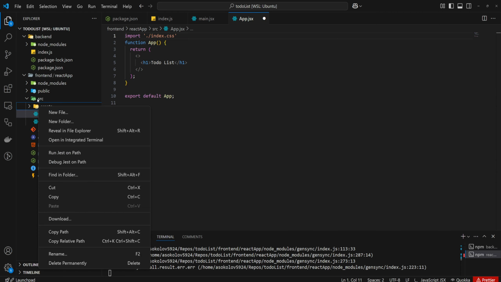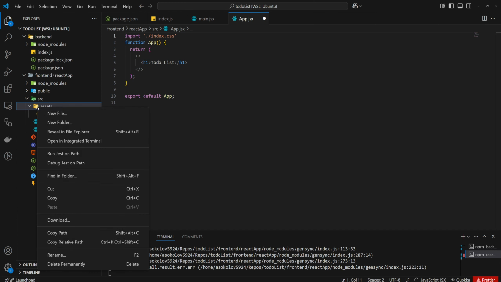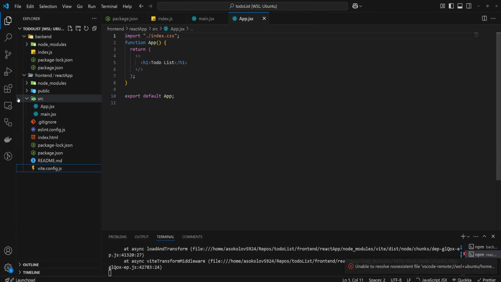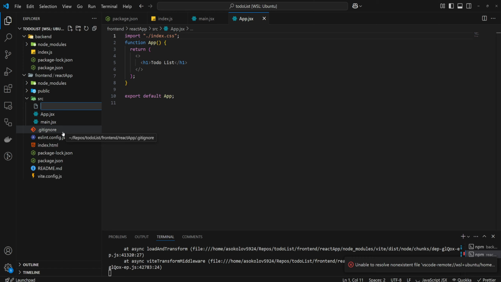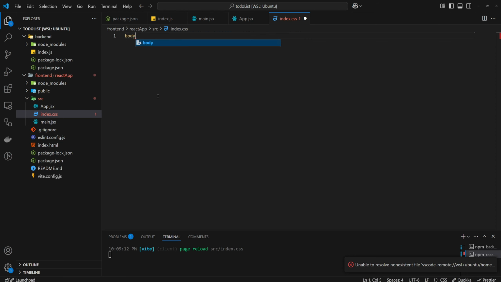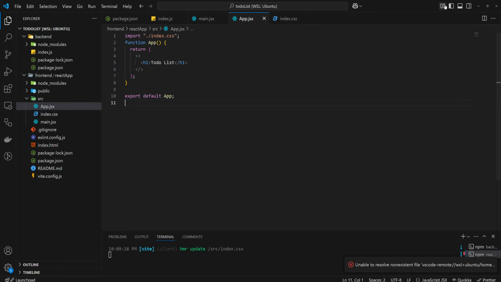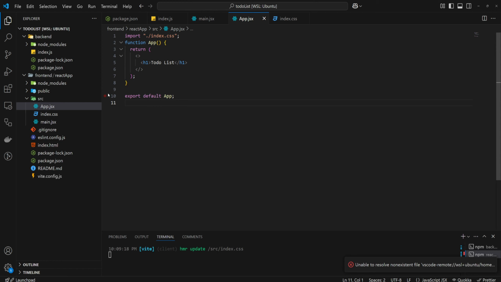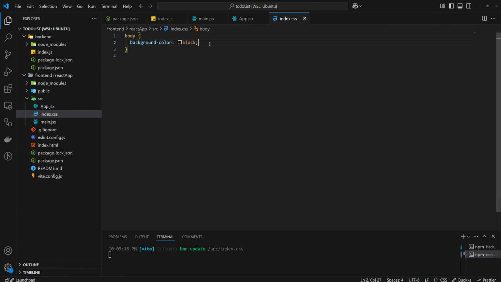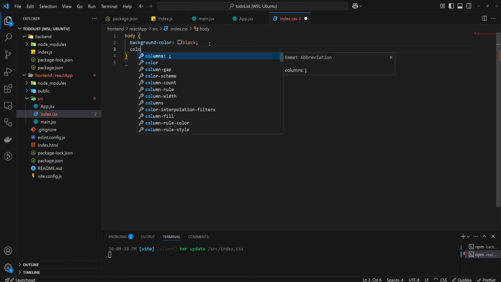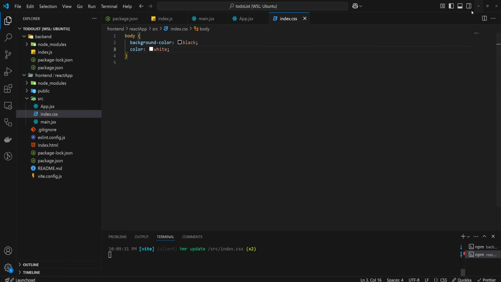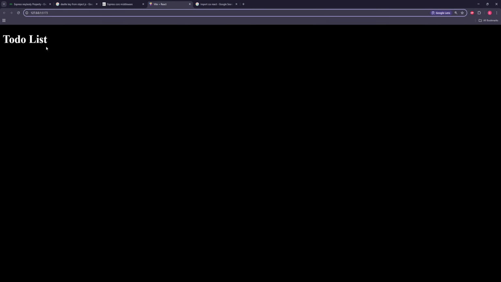All right, and we'll add that in, and we can throw out this assets folder. Goodbye. Okay, so we'll just add it here. And we'll say body background color black, just to see if we got something working. And let's take a look. Nice. So background color black, and font color white. Let's see. Nice, okay.